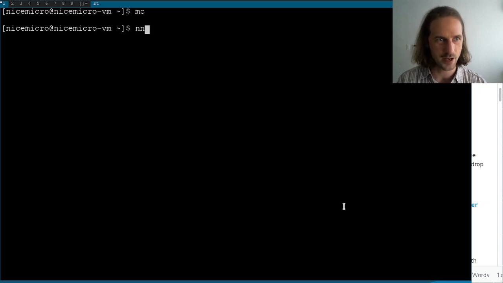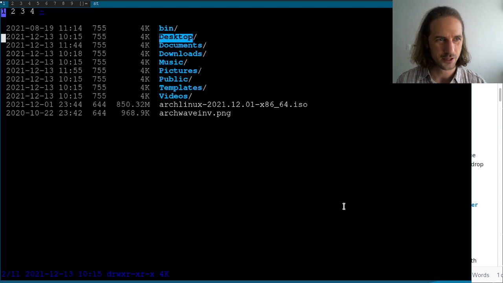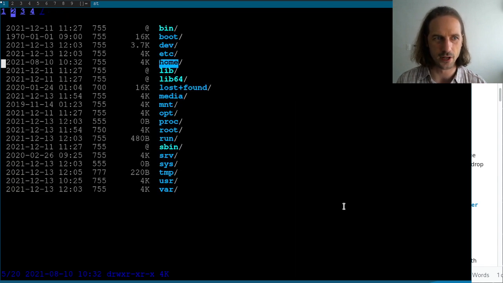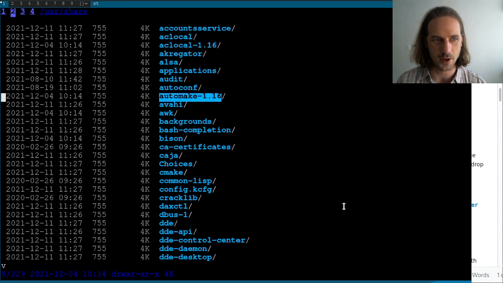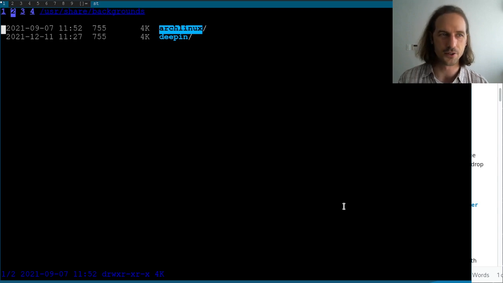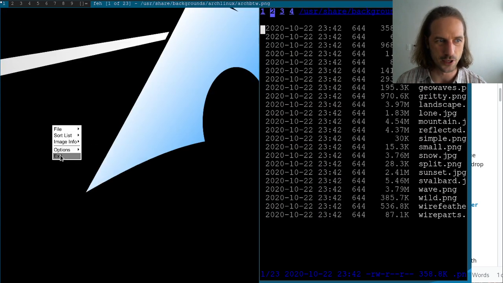And then we have nnn, which is a much more simple one. You can use, I think, the letter D to show the details of the folders. You have 1, 2, 3, 4 contexts, which you can switch between using your number keys. And you can use navigation like Vim key bindings or just the cursor keys. Left will be going outside of a directory, right will be going inside. So right enters, left goes back, and if I press right on a file, it will try to open it. So it opened the image in feh.